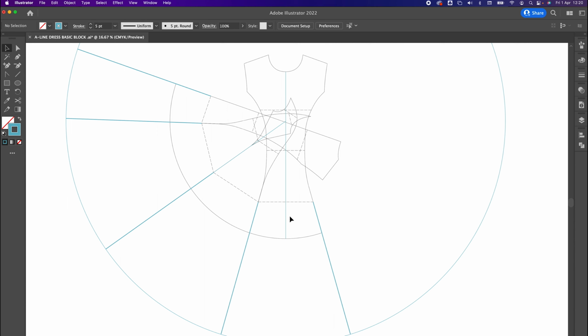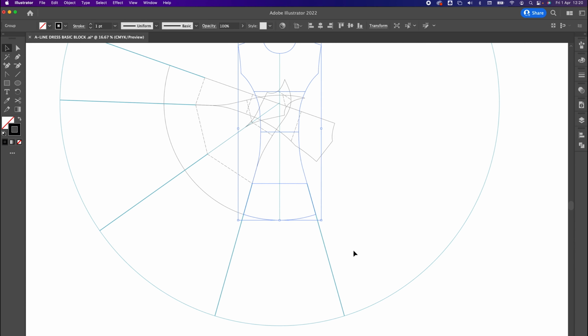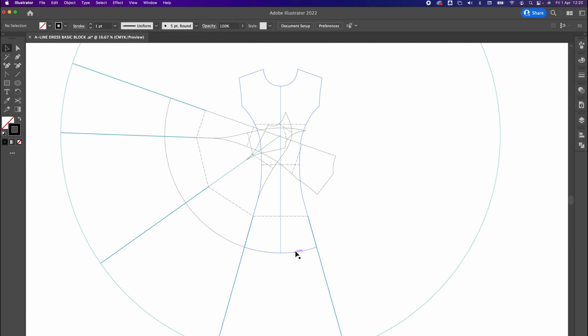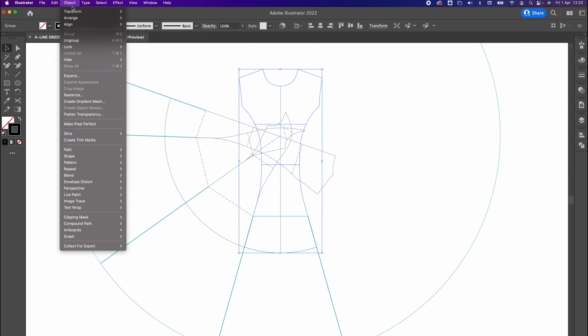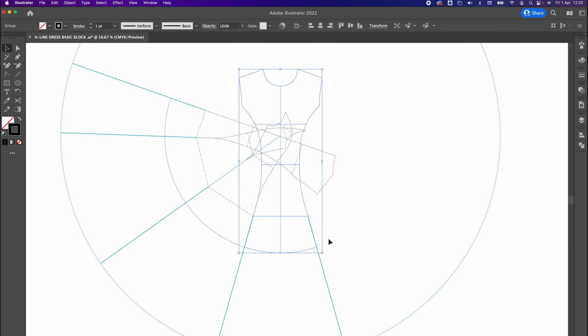In other words, at the moment this is our front block, and we want to extend it so we get to this larger block here. We can do this one of two ways. What I can do is simply get our big selection tool, click on this panel here, then go Object, Arrange, and then Bring to Front, so it's on the top.